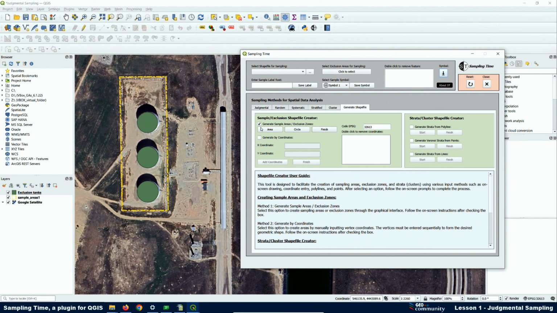Now we are going to see how to use the next option, generate by coordinates.